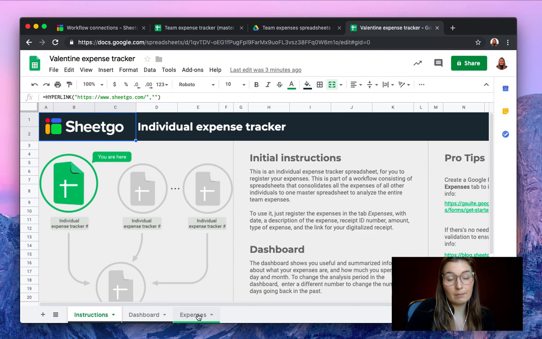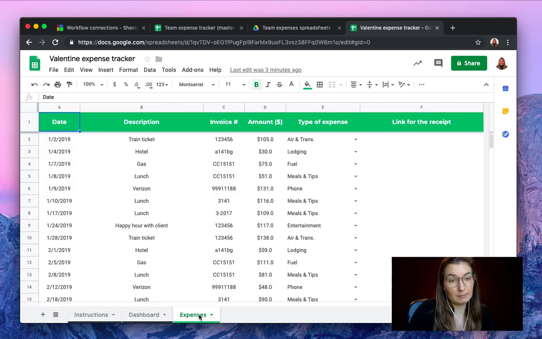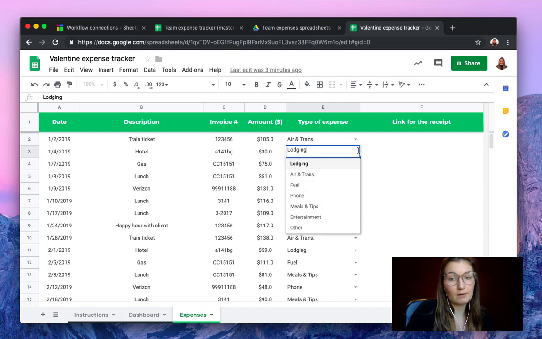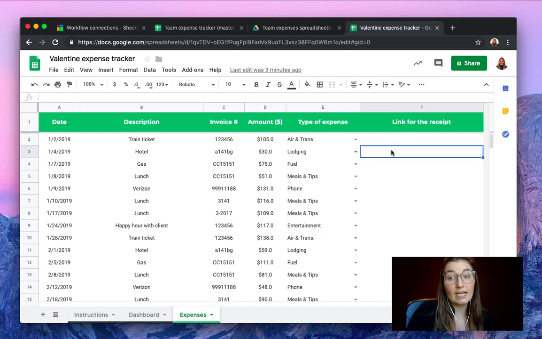It starts with some initial instructions on how to use the template. It tells you to simply fill out your expenses in the Expenses tab. So you fill out the date of the expense, the description, what it was, the invoice number, the amount, of course, what type it was, you can find here in the drop-down menu. And here you can put the link to the digitalized receipt.